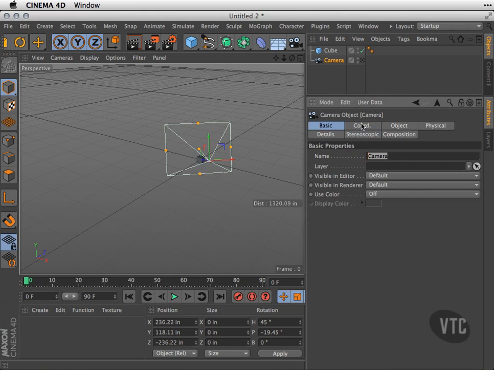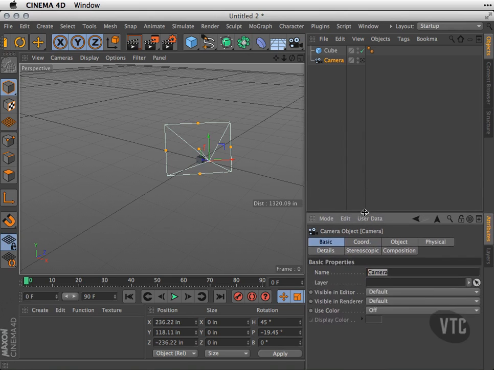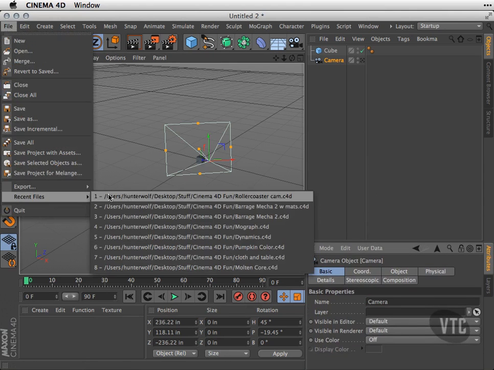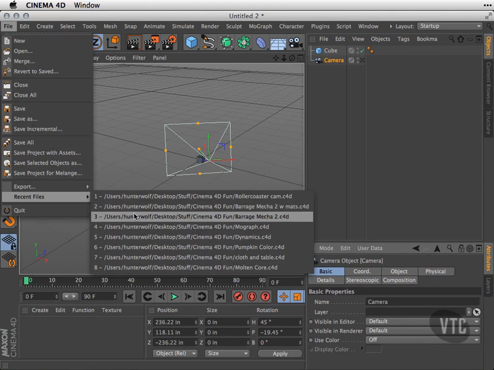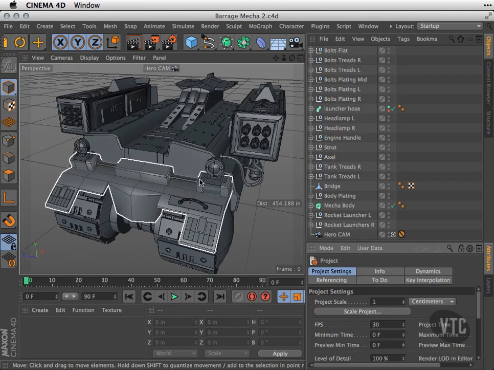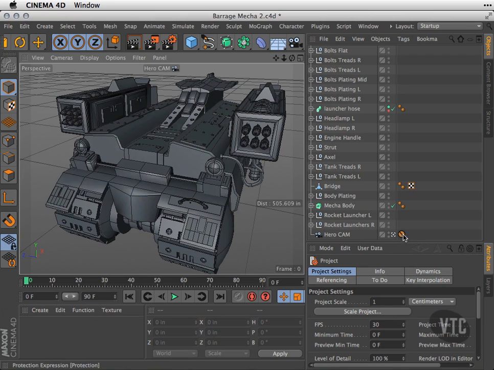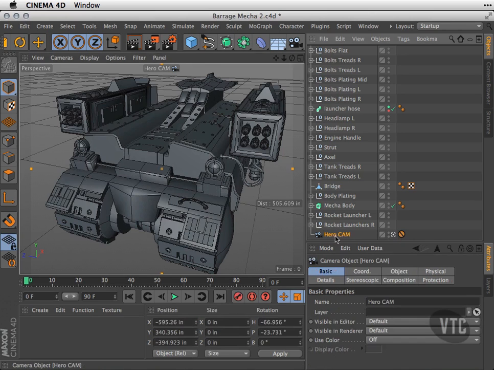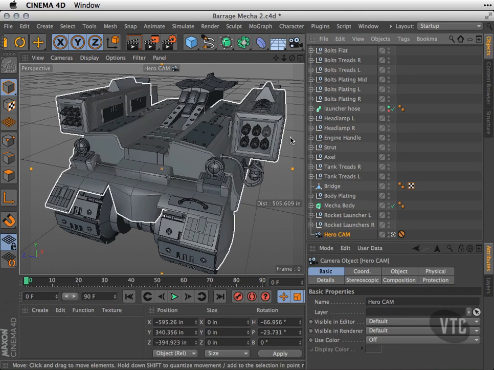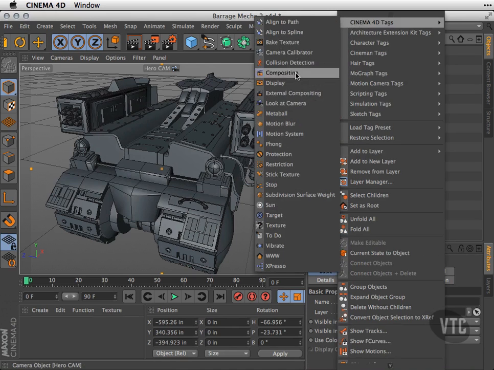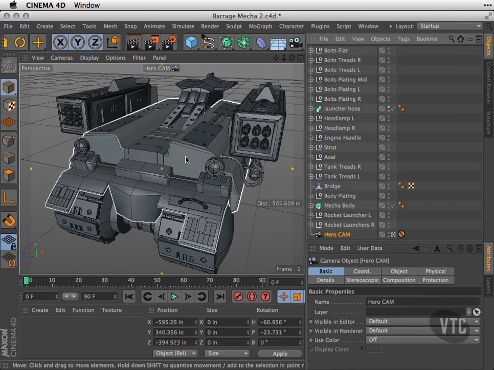And let's talk about very quickly how to prevent the camera from moving around if you want to frame it. So let me quickly open up a recent file. And let's say that I try to move this camera around. And you see I'm holding down the Alt or Option key and I can't do anything because we have this protection tag on it. And you simply right click on your camera and you see I named this Hero camera, which means it's my main camera for rendering. And I can go to Cinema 4D tags and simply put a protection tag on it, which locks it down.